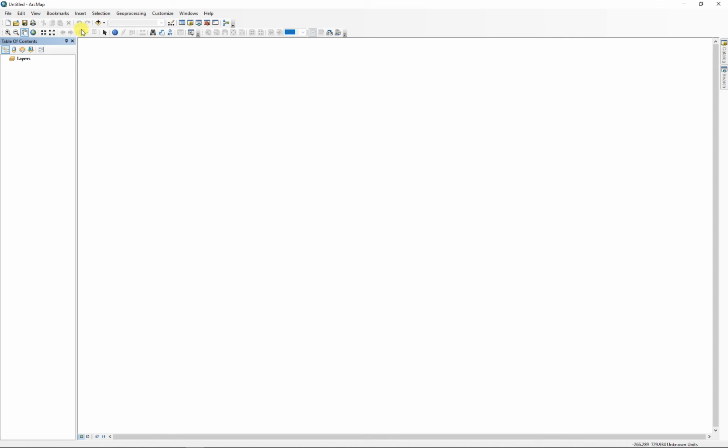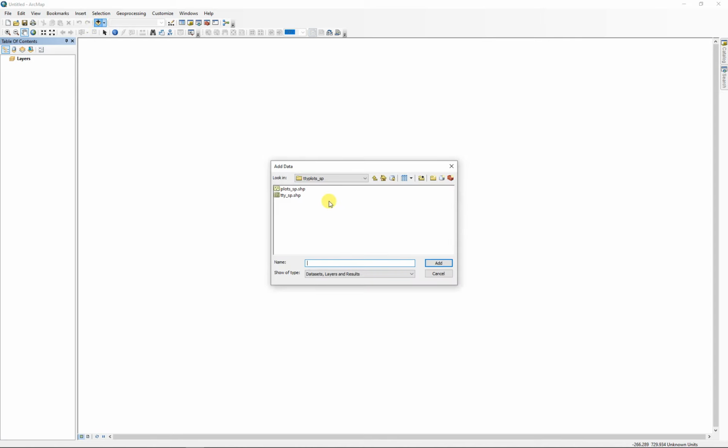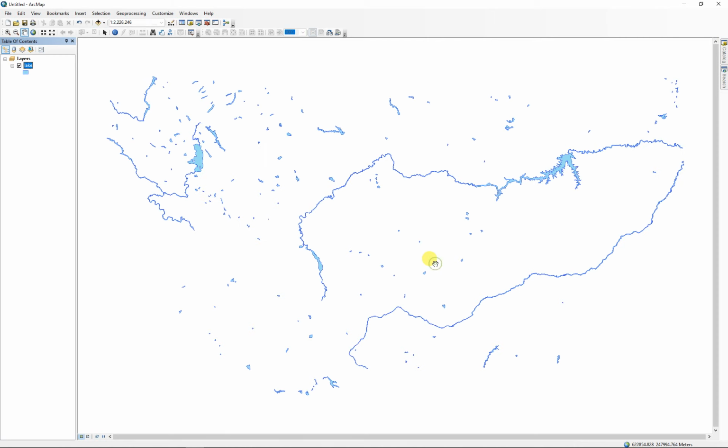So let's add some data. We'll go here, and we're going to look inside of our workspace. Oops, not the workspace, sorry. Our labs, intro lab 1 data, and I tell you in the lab just to add the lakes first. So we'll go ahead and do that. And here they come in. Great. They came in blue.